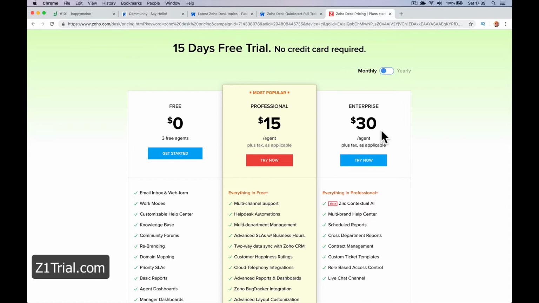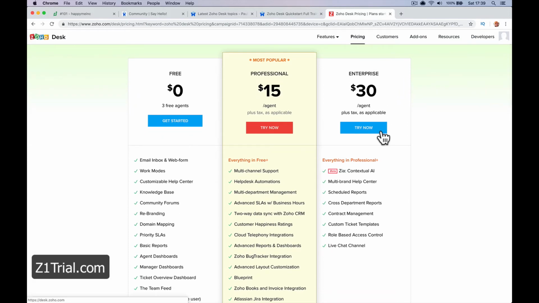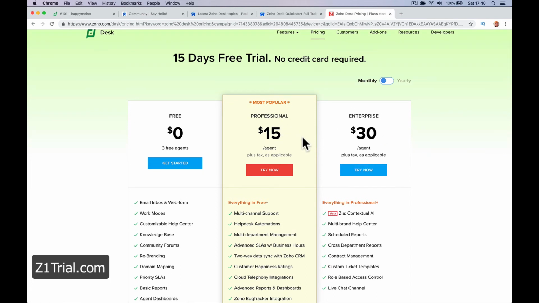But I'm going to show you on the enterprise level. So there's not going to be anything blocked. If I notice something that's free versus paid, I'll try and point it out as we go. But so that's the price, and you're looking at $0 a month, $15 a month per agent plus tax, or $30 a month.